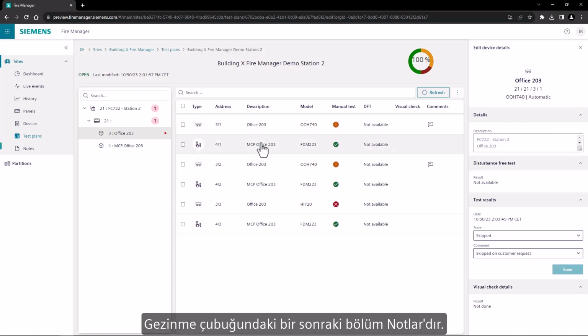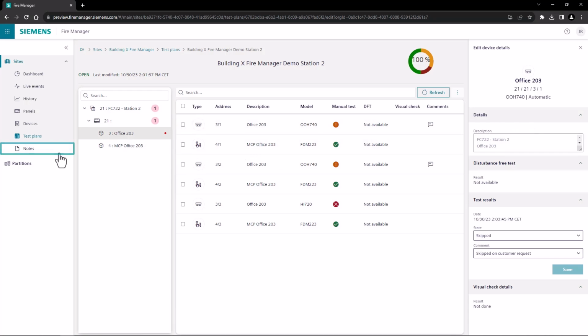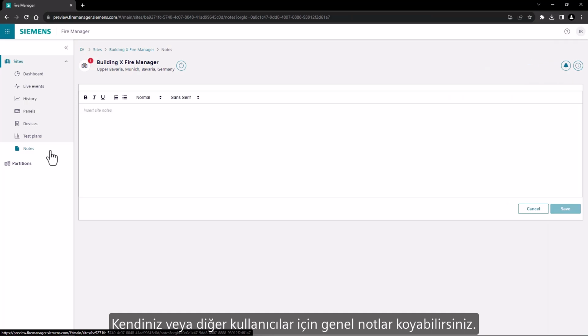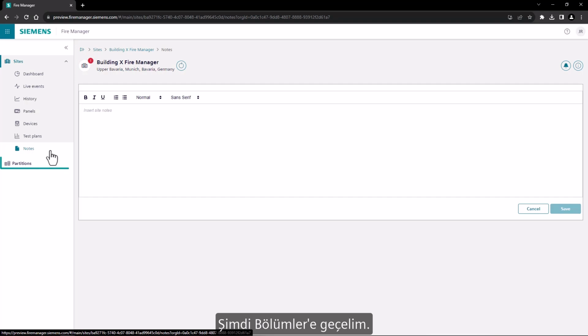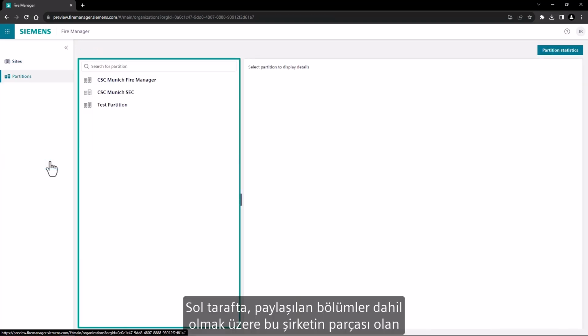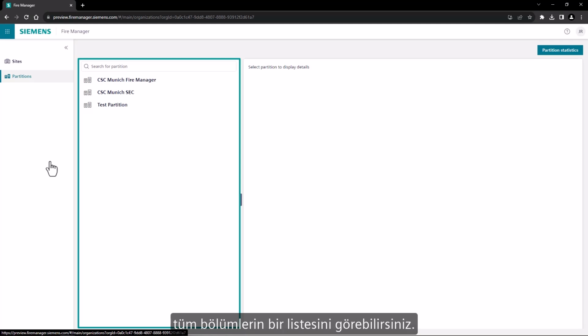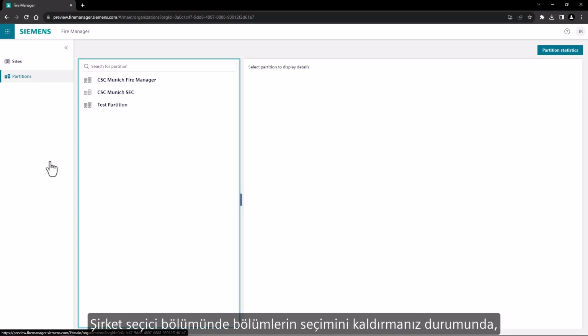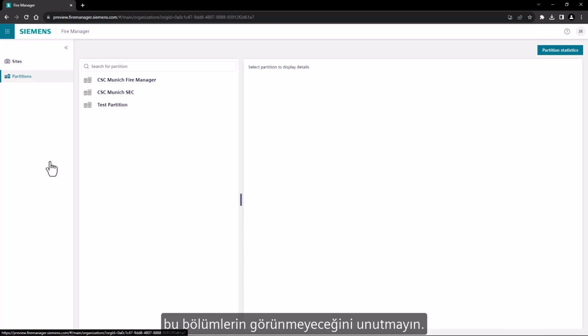Next section from the navigation bar is Notes. You can put general notes for yourself or the other users. Now, let's move to Partitions. On the left side you can see list of all the partitions which are part of this company, including shared partitions. Note that in case you deselect the partitions in the company selector part, those partitions will not be visible.